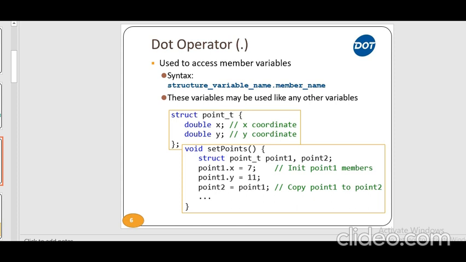Initialization using the assignment operator: str dot member one equal to value one, str dot member two equal to value two, str dot member three equal to value three. Then initialization using an initializer list. Then initialization using a designated initializer list.